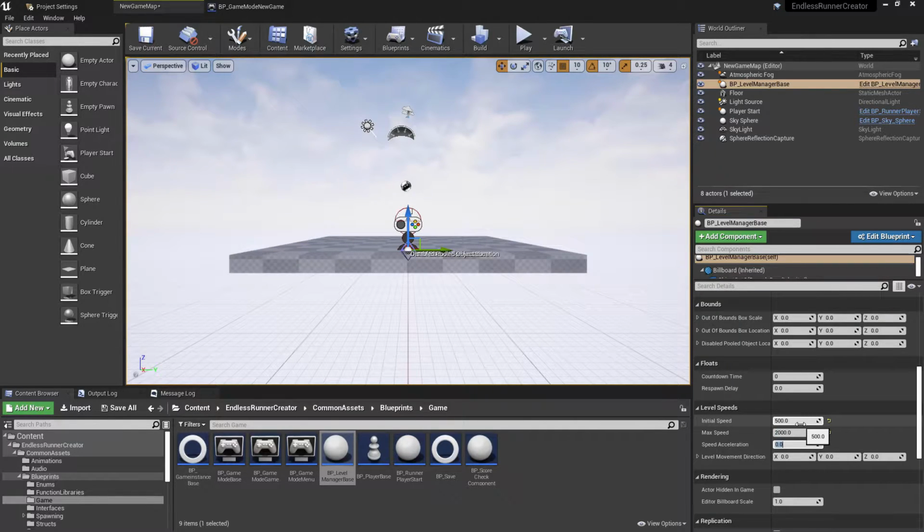And then the speed acceleration is the speed at which this will increase over time. I'm going to set this to 100, which is actually going to be quite a fast increase. You'll noticeably see this happening, and that's kind of what I want just to demonstrate this. So you may want to make this a bit smaller in your game. Otherwise, you're going to reach 2000 very, very quickly.